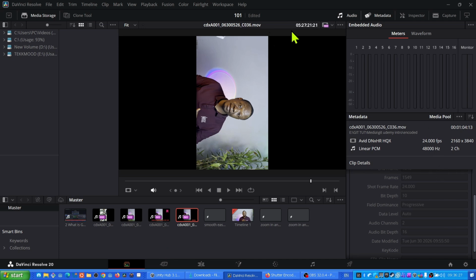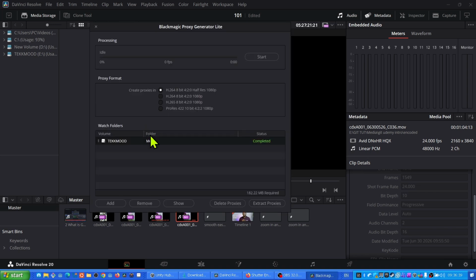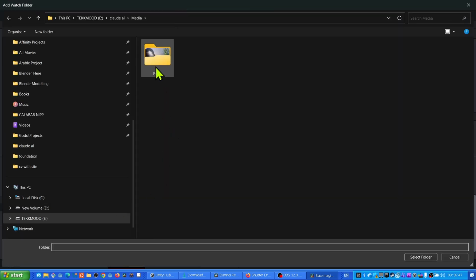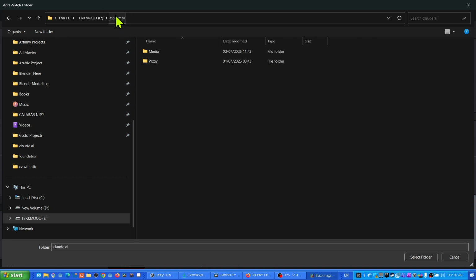Also, you can notice there's a PXY here. All I did was open up the Blackmagic proxy generator lite, navigate to the folder where you have that project, and quickly create proxy files. This is going to help you enhance how that works. So for example, if I click remove and I click add, this will take me to a folder. Let's say I click this folder. This is already a proxy folder. So I just go to media and say use this.